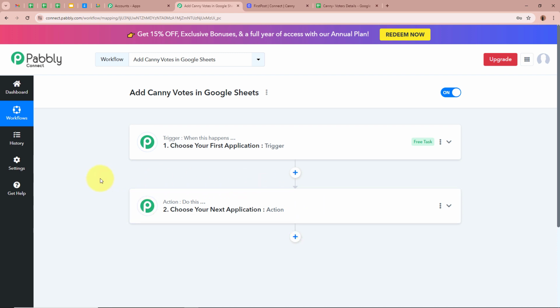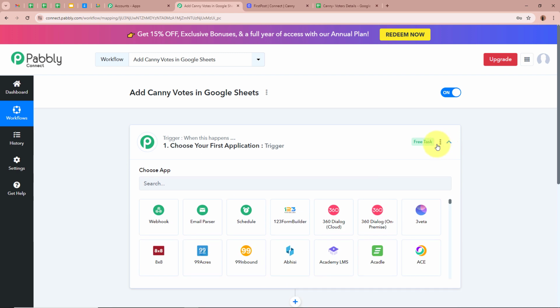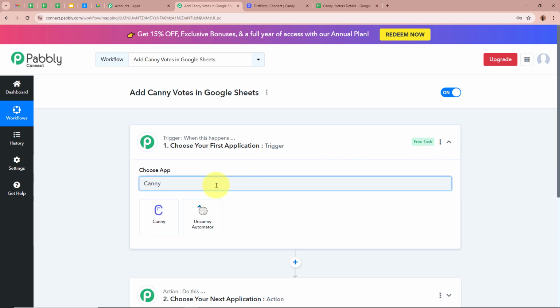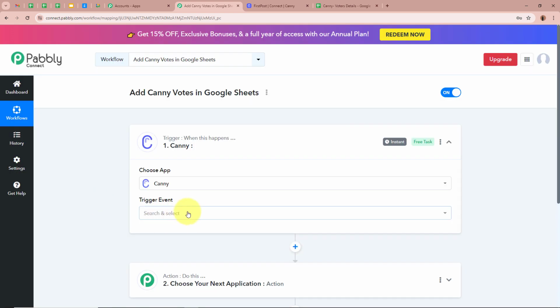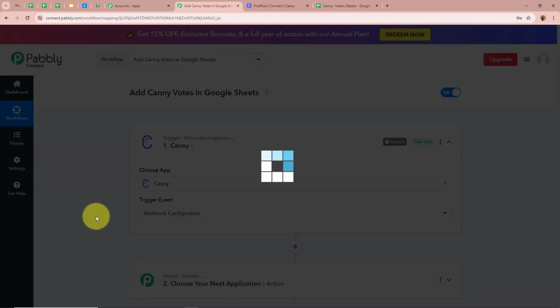Firstly, we are going to set up our trigger step by clicking on this arrow right over here. For the trigger application, I'm going to select it as Canny. And for the trigger event, I'm going to select it as webhook configuration.